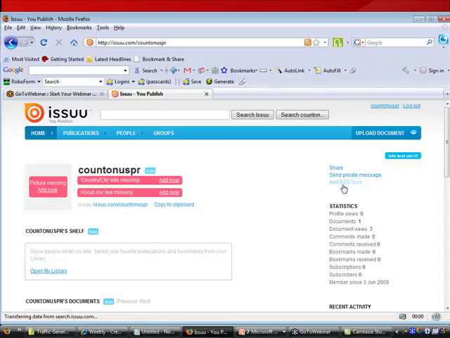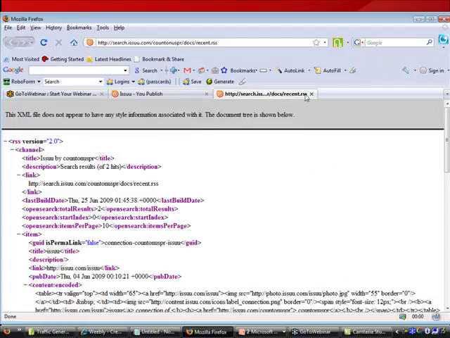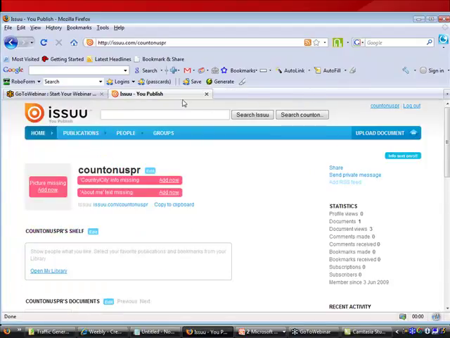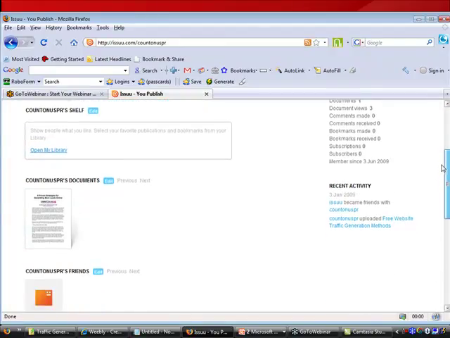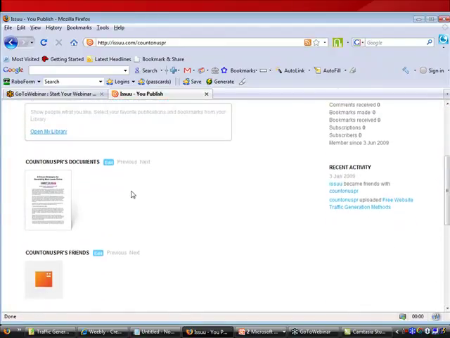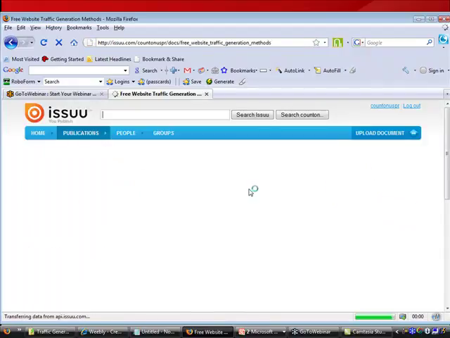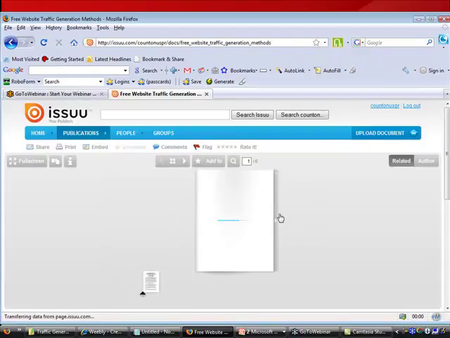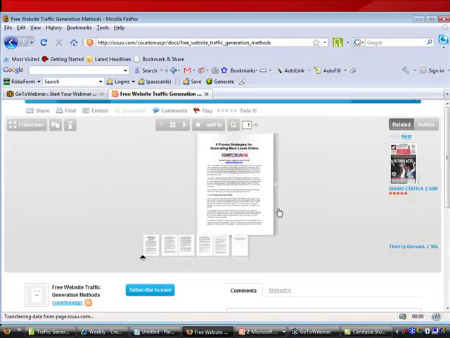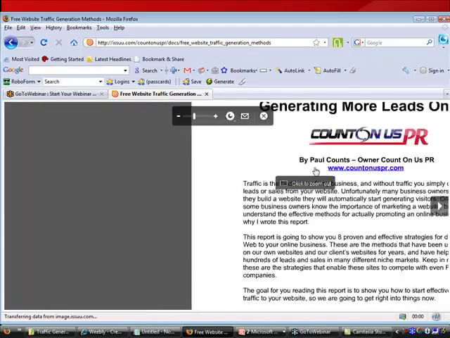You could also take the RSS feed of your actual documents after you've created them all, and syndicate them on other sites. There's a lot of little things you can do. Now I want to show you one of the documents that I have uploaded. It's basically a PDF of a brief little free document about traffic generation that I give away to people as a lead generation tool. And what issuu.com does here is it lets people read it.